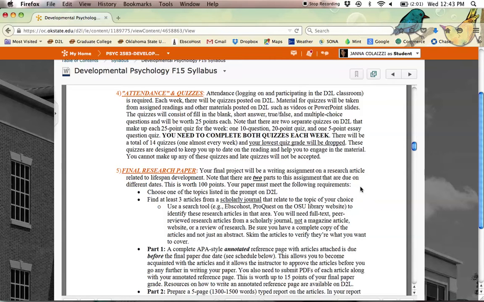Now keep in mind that each quiz for every week includes 2 actual quizzes. So there's one 10-question, 20-point quiz, most of which are fill in the blank or multiple choice, and then there's one essay quiz for every week. So those 2 together are the one quiz for each week. So make sure that you do both of those every week.